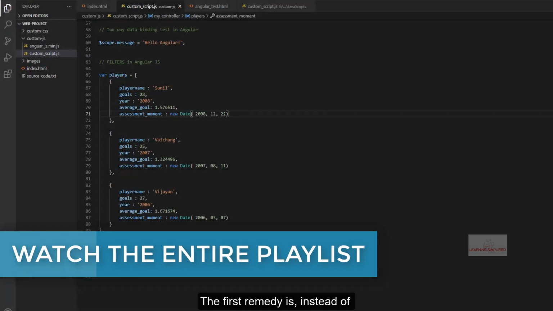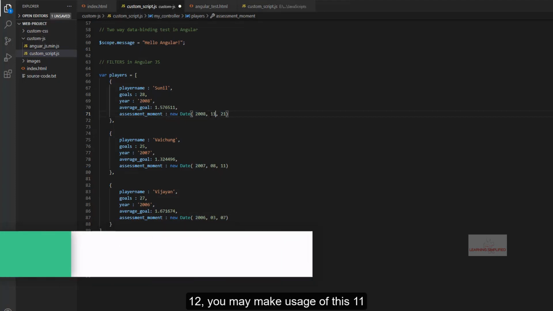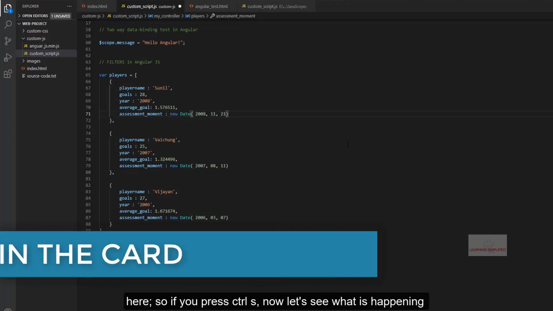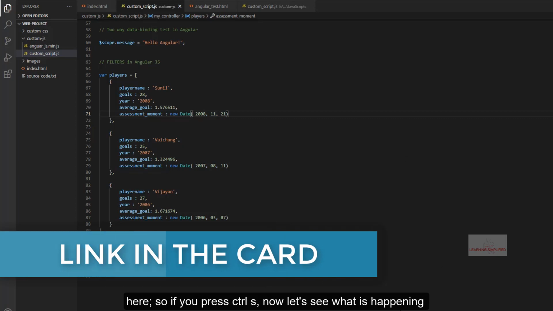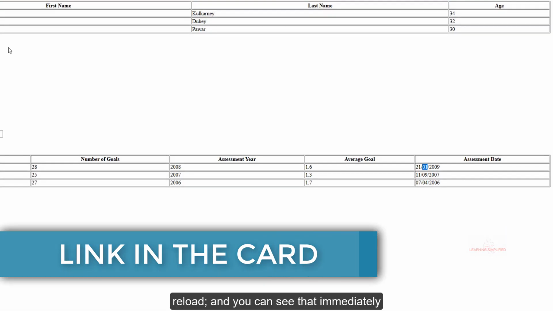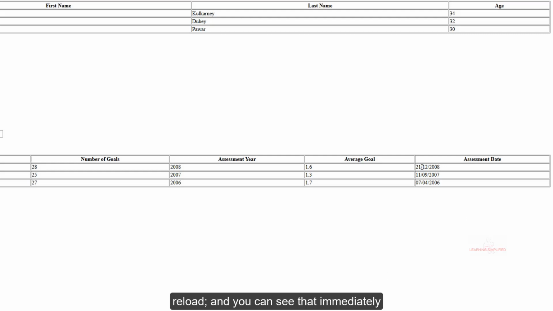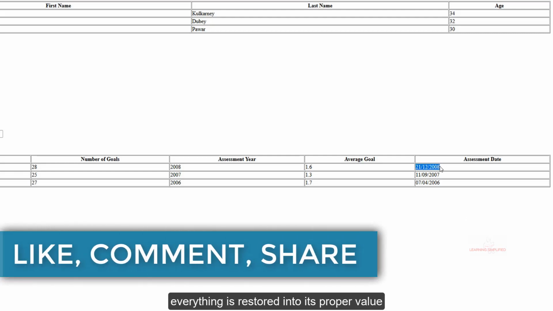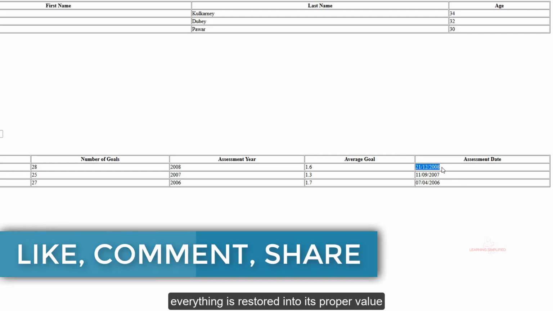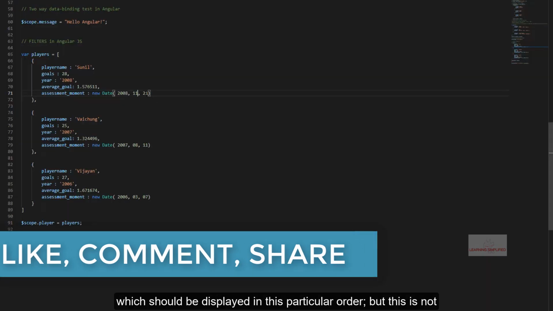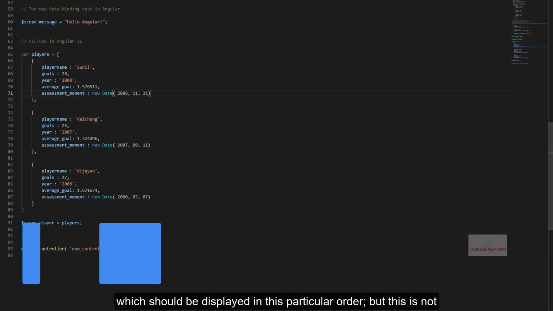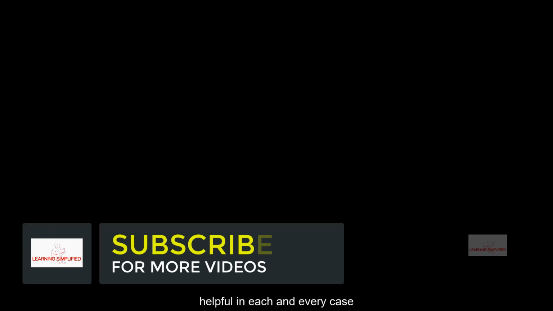The first remedy is, instead of 12, you may make usage of this 11 here. So if we press Ctrl S, now let's see what is happening. Reload, and you can see that immediately everything is restored into its proper value, which should be displayed in this particular order. But this is not helpful in each and every case.